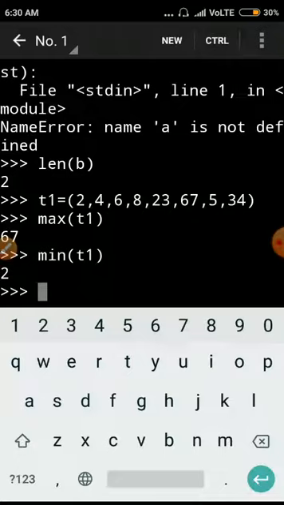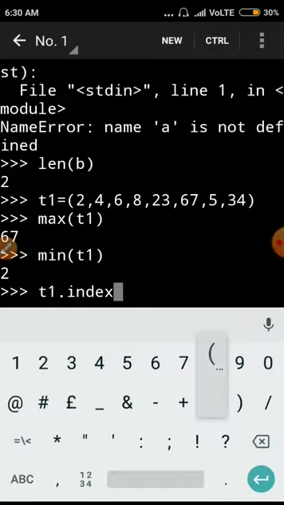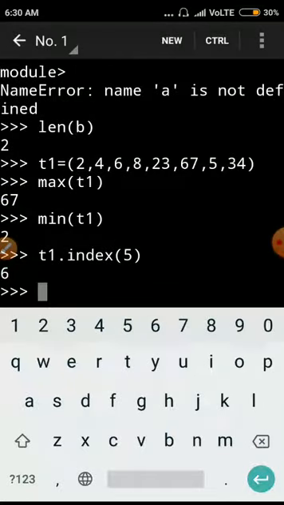Index, I showed you previously. It returns the index value. Let's check: t1.index, then inside the brackets I write 5, so it will return 5. Basically, index works with a tuple in the same way it works in a list. It returns the index of an existing element of the tuple.